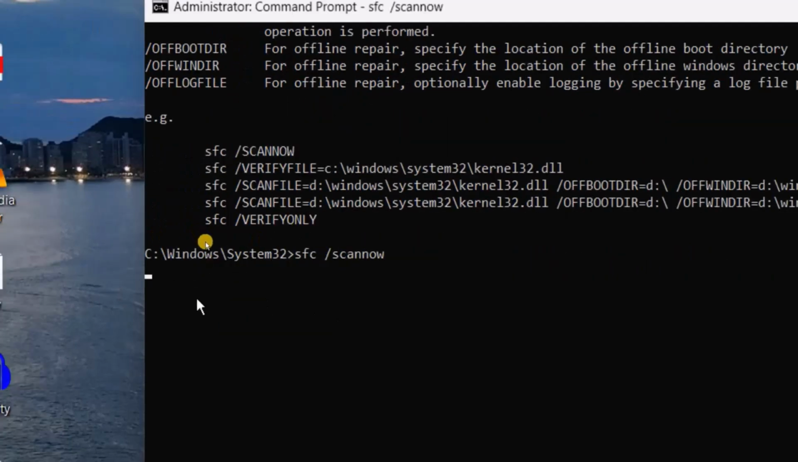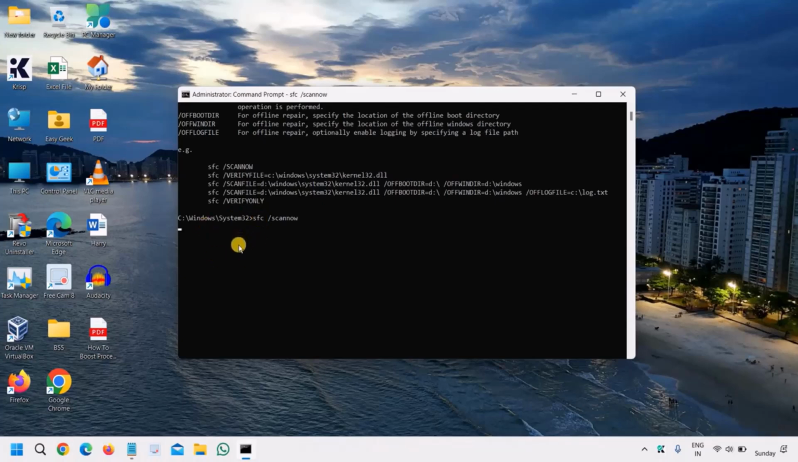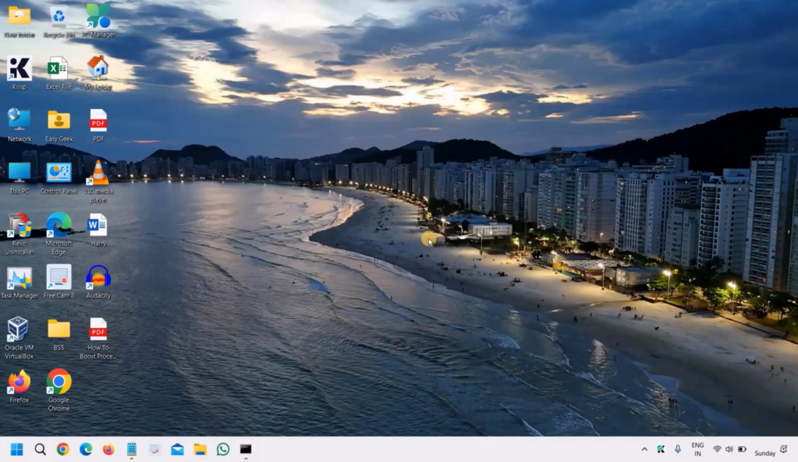So it will say begin the system scan, and this also might take 2 to 3 minutes or maybe 5 minutes. Once it is done, restart the computer, and do let me know in the comment section whether these steps have fixed your webcam problem or not on Windows 11 or Windows 10.